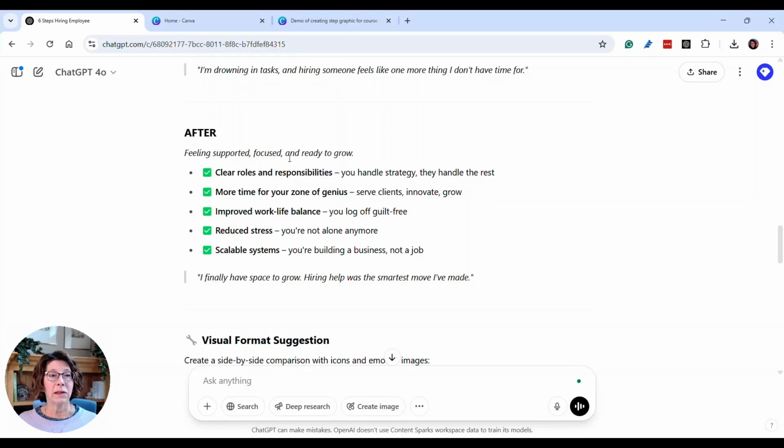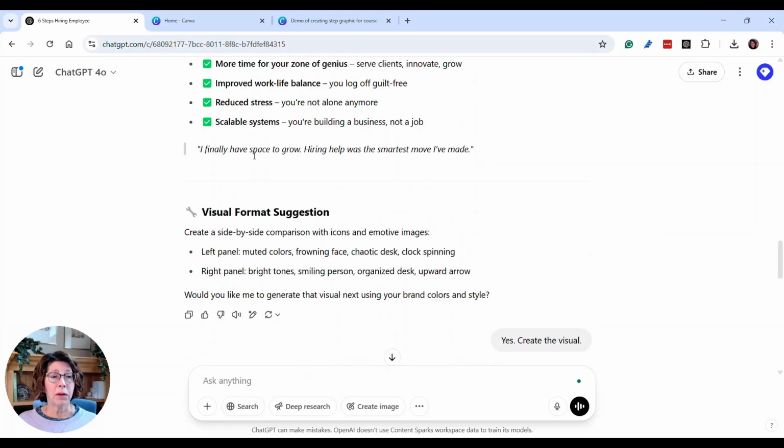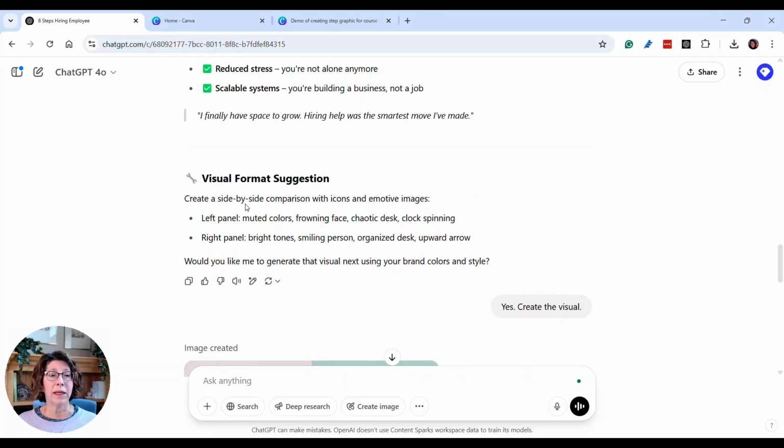Now, I have given it some information before about this course in other chats when I was asking for other ideas, so it may be pulling from some of that. And we're working in a team space that ChatGPT doesn't use to change its model. So if you're doing a lot of stuff in-house, it's good to get a team plan like that. So it gave different before and after bullet points, and then it said visual format suggestion.